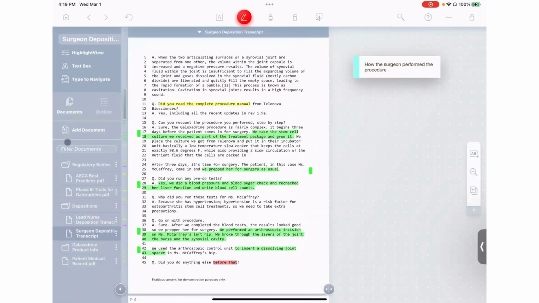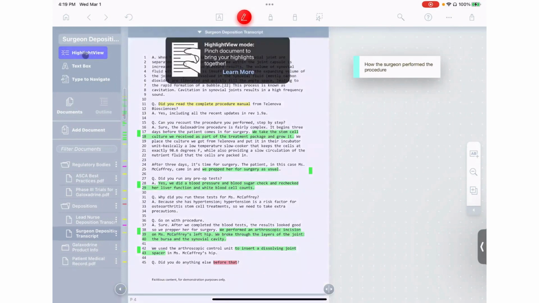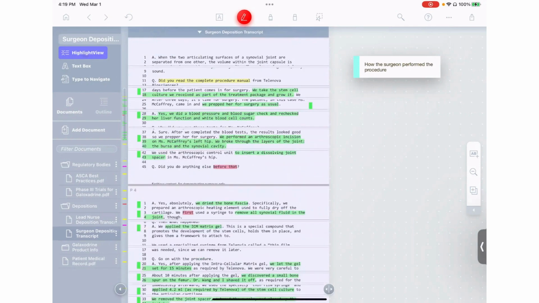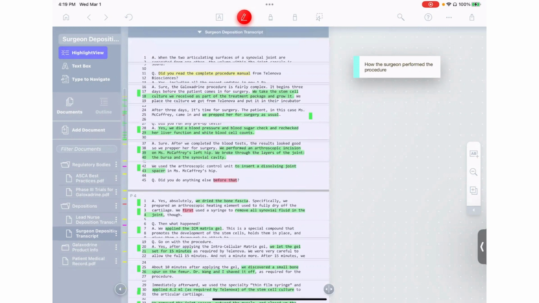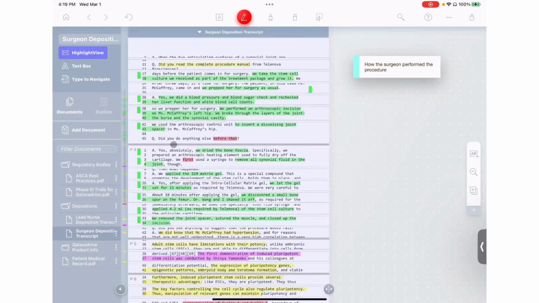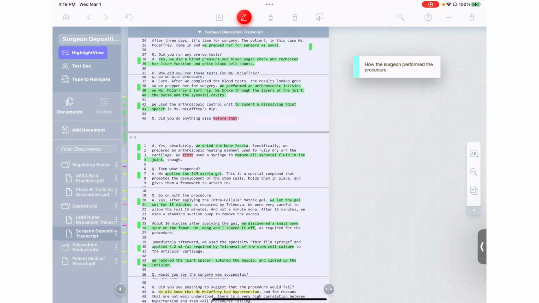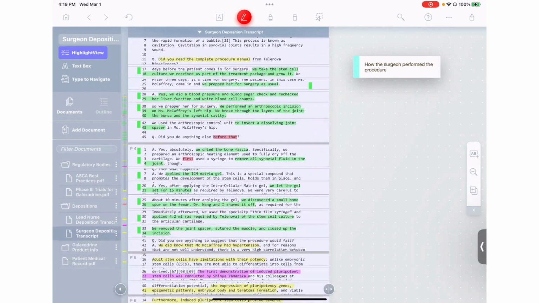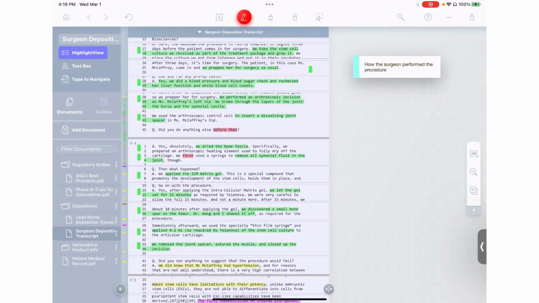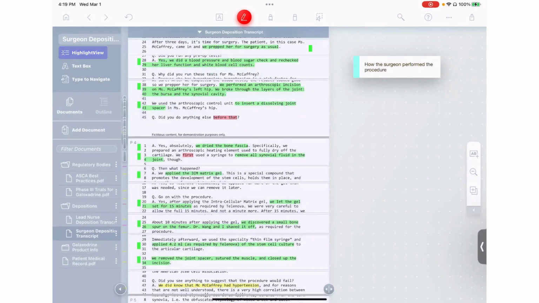So with LiquidText, what I can do is go to highlight view over here. With highlight view turned on, I can now pinch the document and you see all of the highlighted and tagged pieces of text come together like this. If I want a little more context around one of them, I can just squeeze apart to get the context and squeeze back together to get the overview again. So it lets you see all the important information together so that you can discover new insights based on the context and the overview.